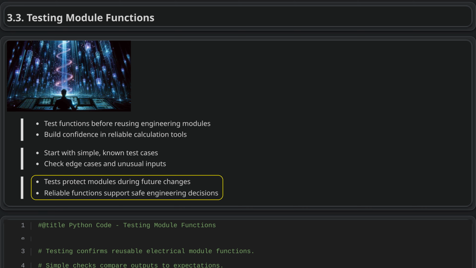Testing helps keep a module reliable as it changes. When functions are revised or expanded, tests catch problems that could break scripts that depend on them. By checking functions individually before using them in larger projects, engineers support quality assurance, safety, and dependable results.